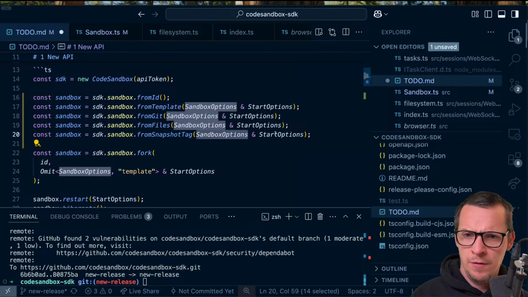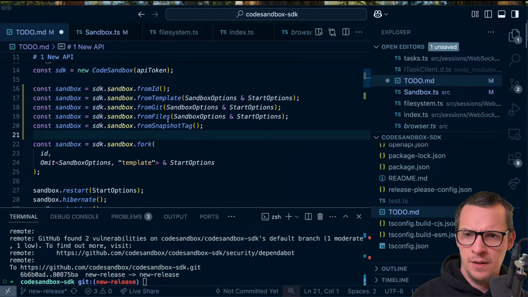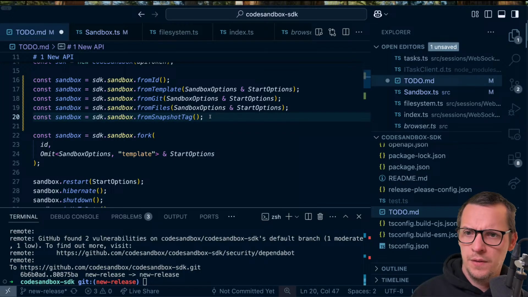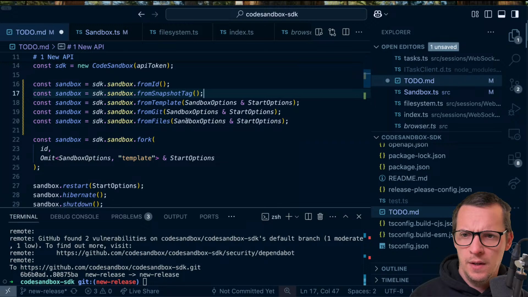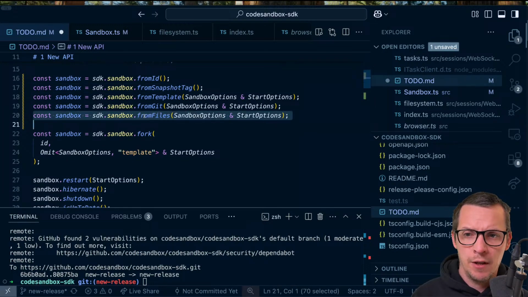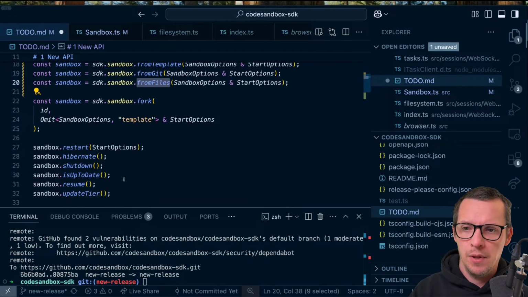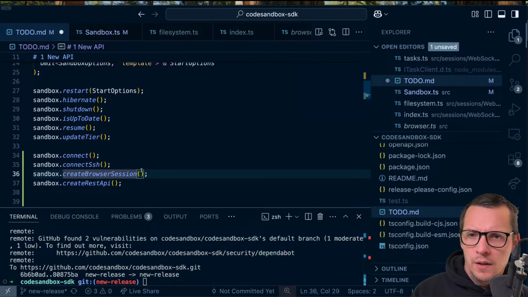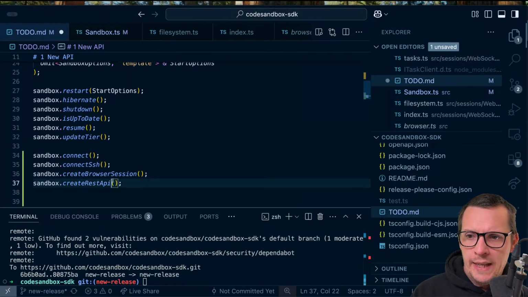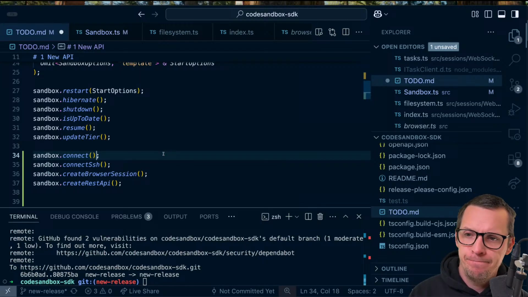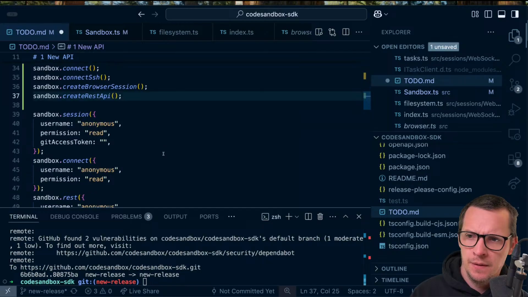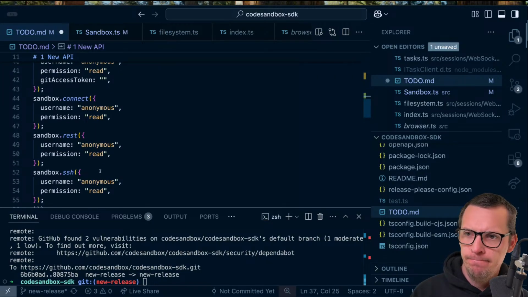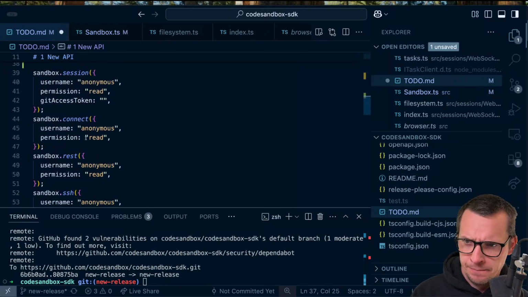Anyways, from snapshot tag doesn't have anything either. So these are quite similar. It's just two different ways of grabbing it. From Git, from files. And here we could have from zip, from Dropbox, blah, blah, blah. Yeah, but we also explored this thing.